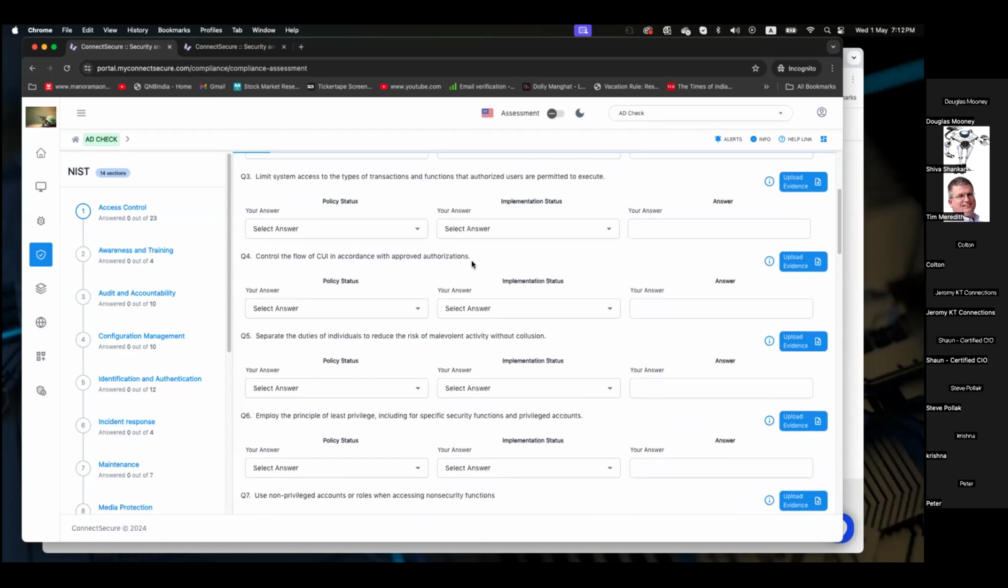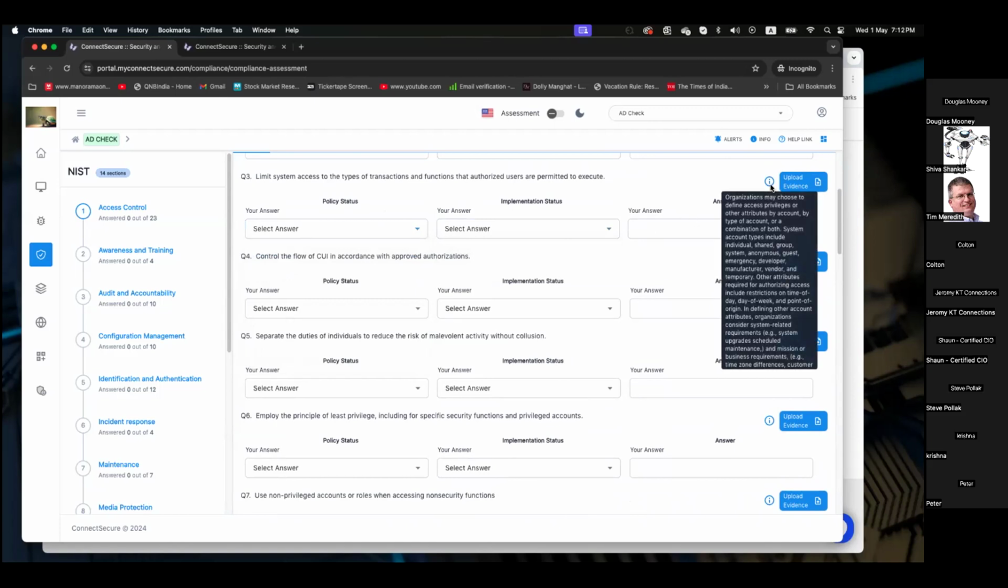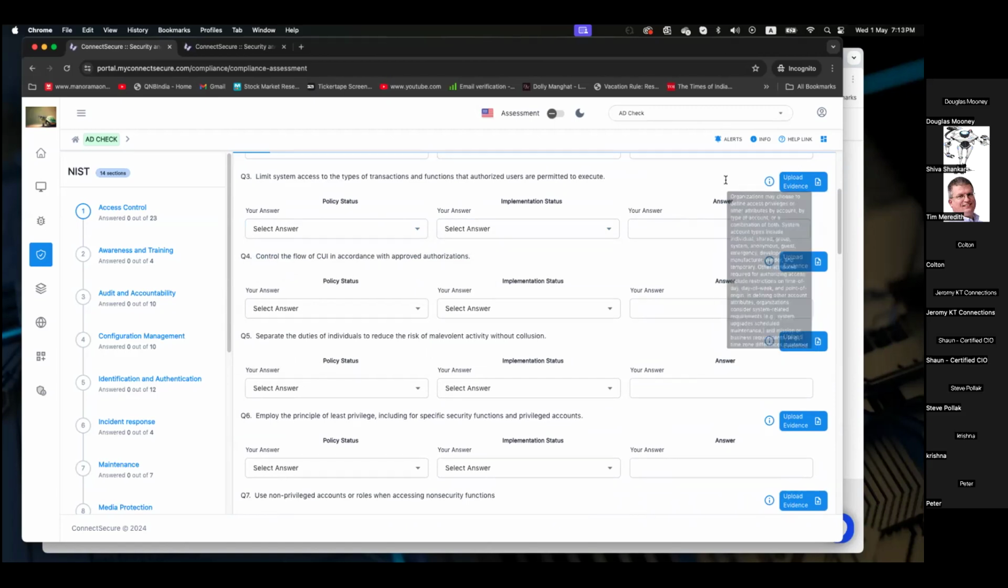So basically, for every question that is there, you have to answer based on the policy status, whether the policy is informal, whether the policy needs an approval, whether the policy is documented or partially documented. And correspondingly, the implementation status, whether it's not implemented, fully implemented, or partially implemented. And you can give in your comments here as an assessor what you find. For every control check that we do, we have a reference from the NIST 171 itself. It gives you guidance on what is being checked and what you're looking for.